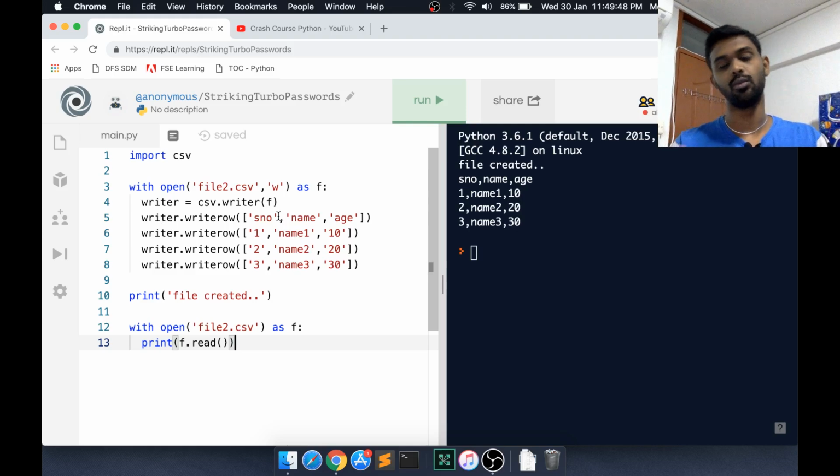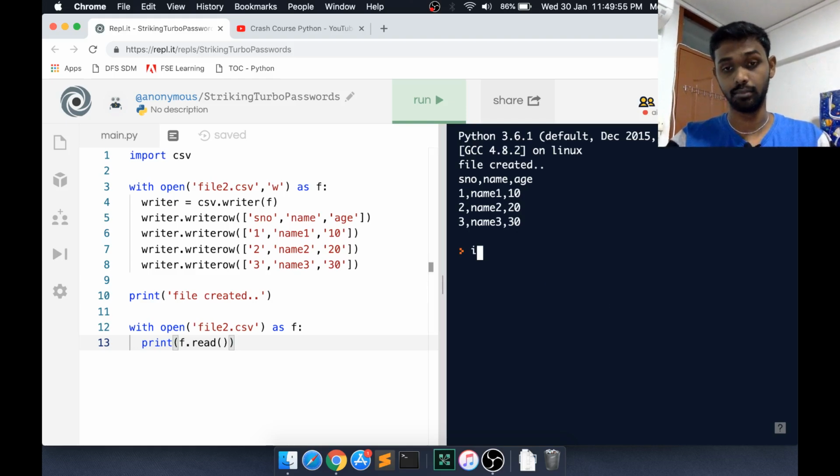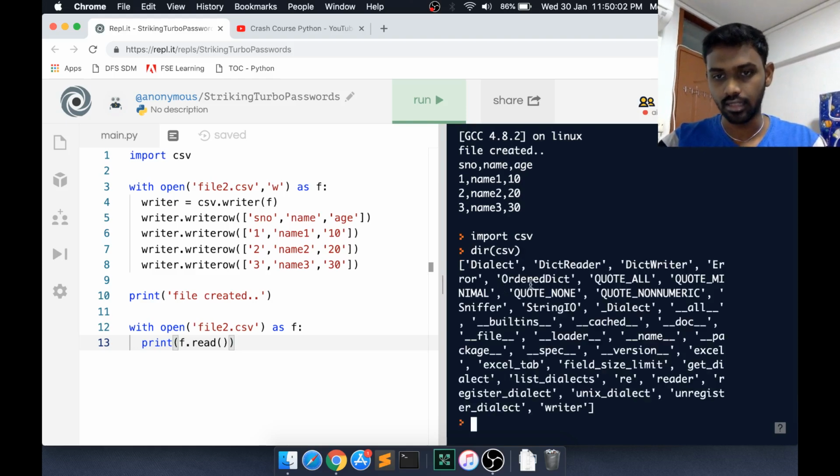If you want to know what more we can do with the CSV module, the best thing is to go to the shell, import csv, and then say dir of csv, which will give you all the methods it has. You can see there is DictReader. We have used this writer and this reader, but apart from that there are many things. There is a special module for Excel reading also. You can go through the documentation on the Python website, that will help you.